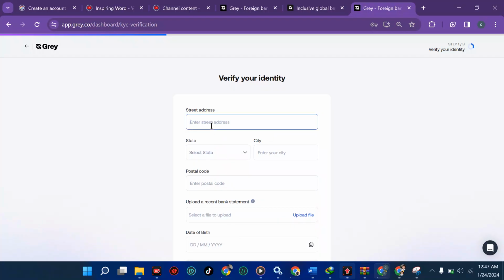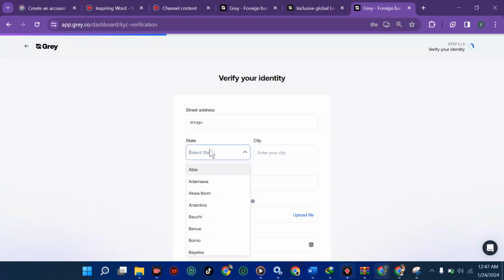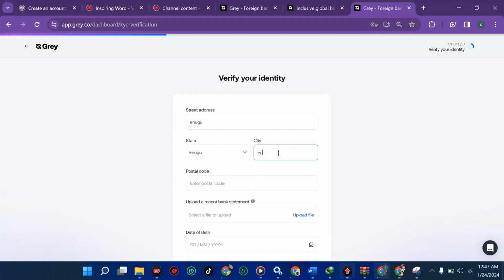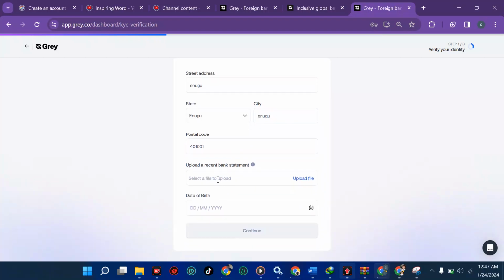I advise you put the address on your utility bill, which Nigeria call NEPA bill, or you can use the address on your bank statement. So over here, I'm going to just pick this one here, Enugu at the state. I'm going to pick Enugu here. I'm going to use Enugu all through without wasting too much time. So let's just put that Enugu. Then postal code, we're going to find 401 001.